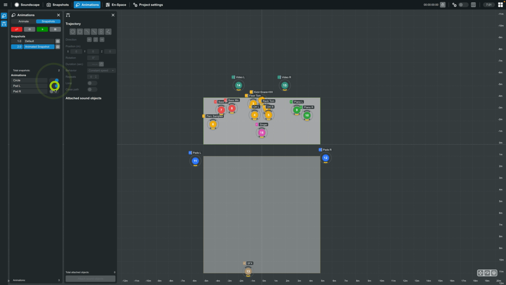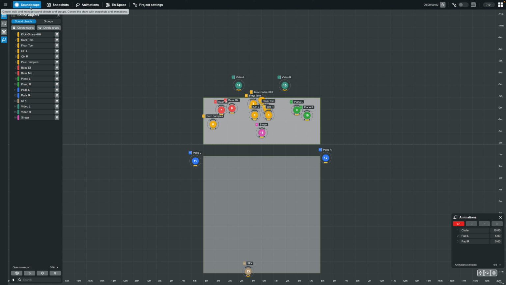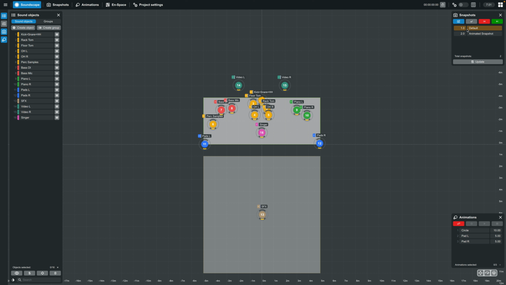Now all I have to do is click the toggle next to the animations I would like to attach to the snapshot. Now when returning to the soundscape view and opening the snapshots panel, I see I have two snapshots. I'll first recall the default snapshot to return the objects to their default positions. Then when recalling the animated snapshot, I see all three animations trigger as soon as it's recalled. Great, that about covers it.